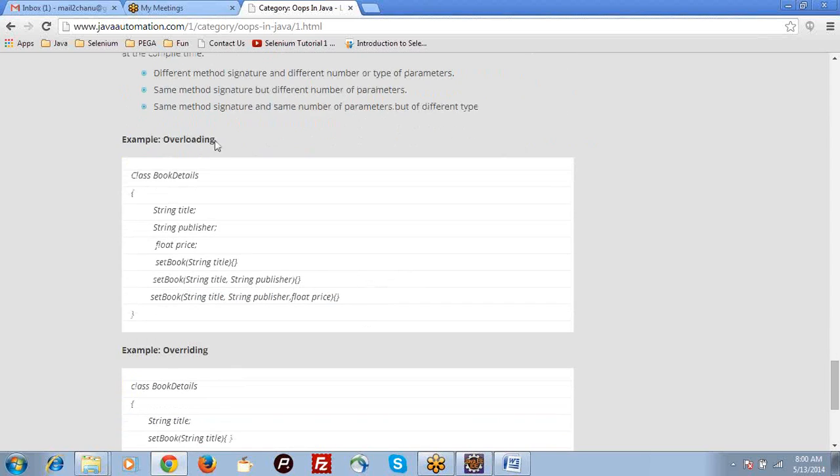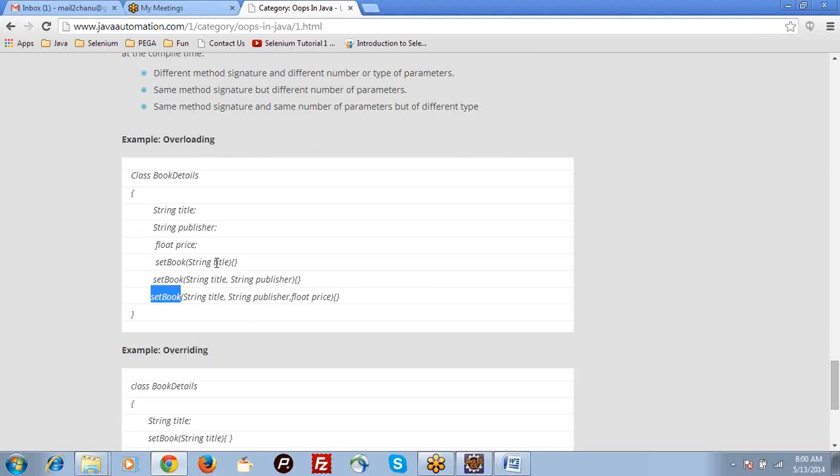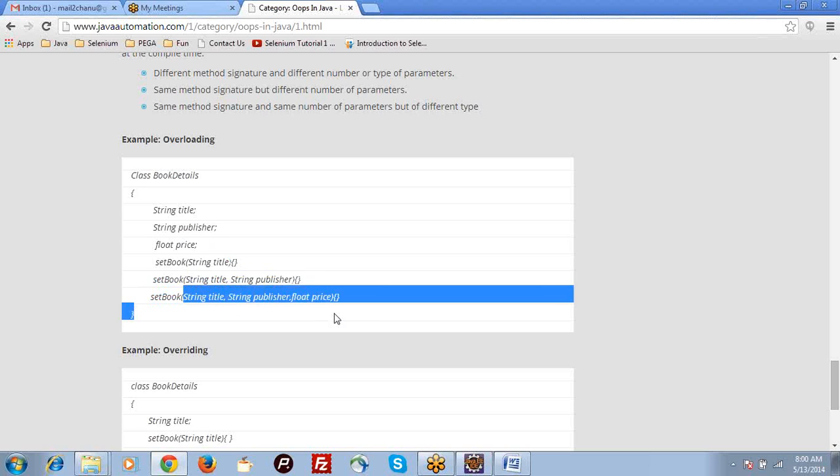Here are the examples. Overloading means I have setBook, but I am varying the arguments. Here I have only one string argument. Here I have two strings. Here I have three arguments.